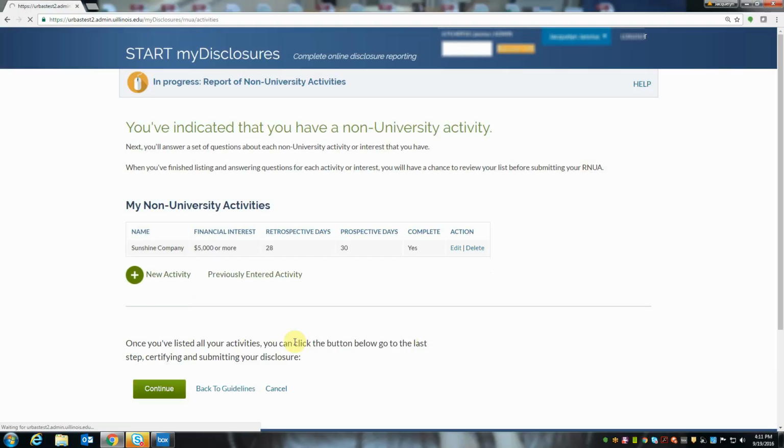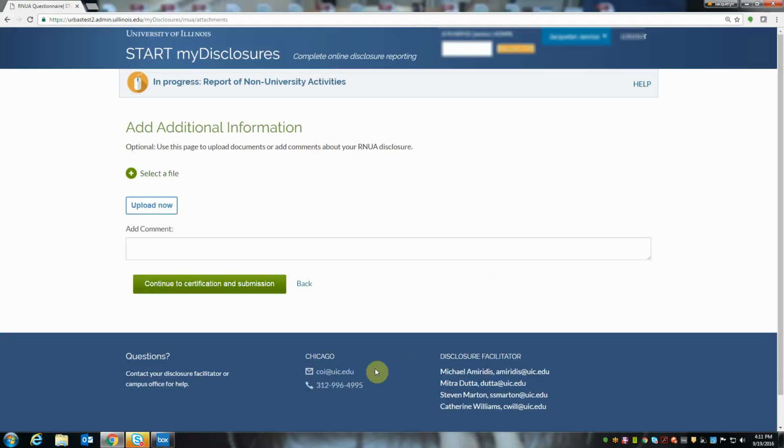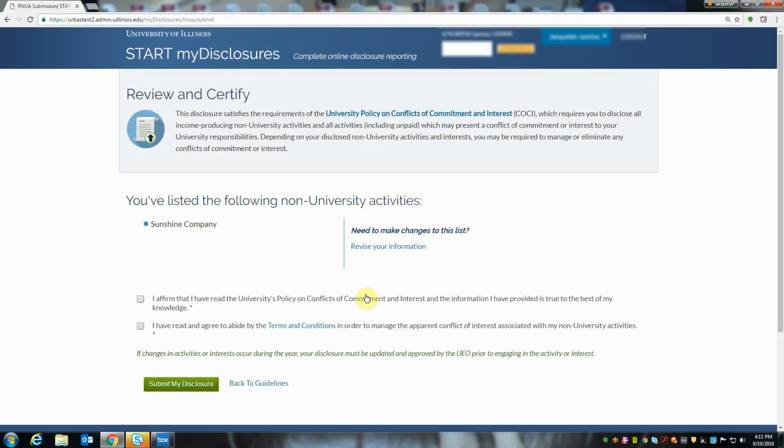So I'm just going to delete some of these, and if I needed to add new activities, I could add new activities or go back to those previously entered activities and bring those forward. And I'm going to move on and bring this into my certification, and I'm going to affirm, and then because I've triggered significance thresholds with my disclosure, I've exceeded a certain amount, or I'm using university resources, such as I'm licensing intellectual property, I've triggered terms and conditions.